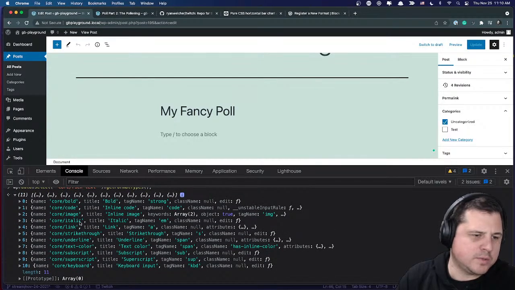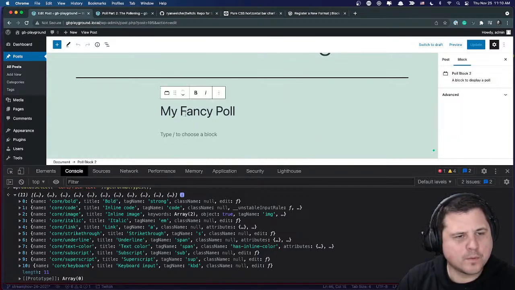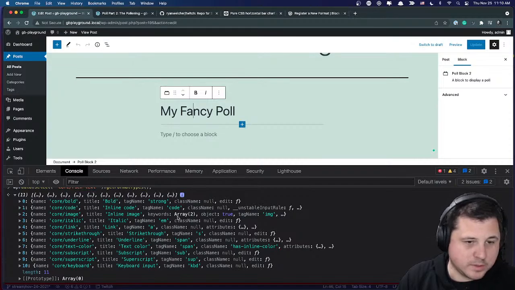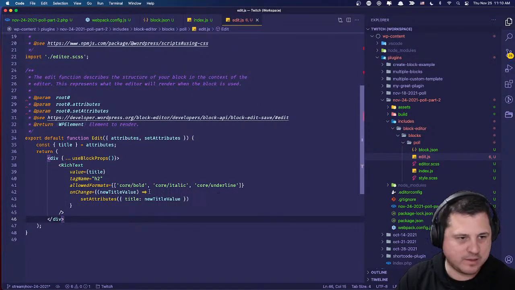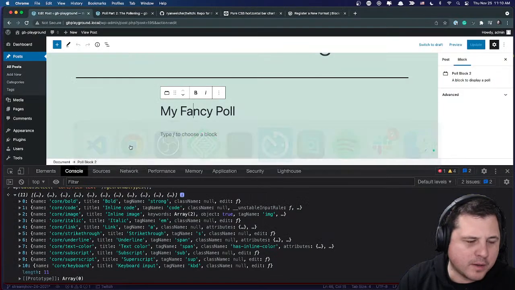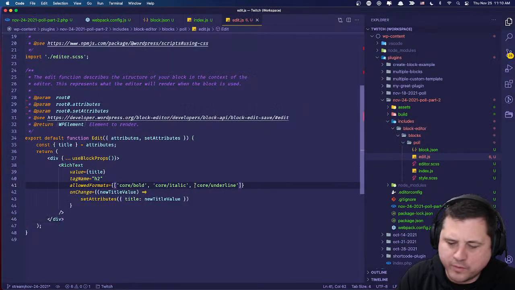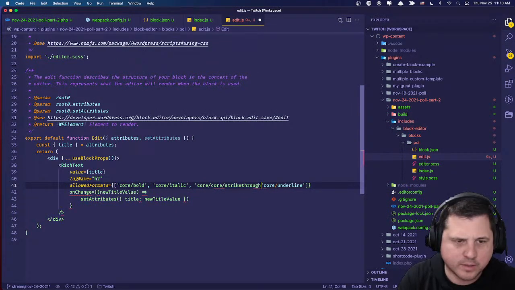Bold, code, image, italic, link, strikethrough, underline, text color, subscript. I wonder if. Core underline. That's so weird. Okay, is anyone seeing something I'm not? Bold, italic, core underline. I'm going to add a strikethrough in. I'm wondering if it's part of like a.